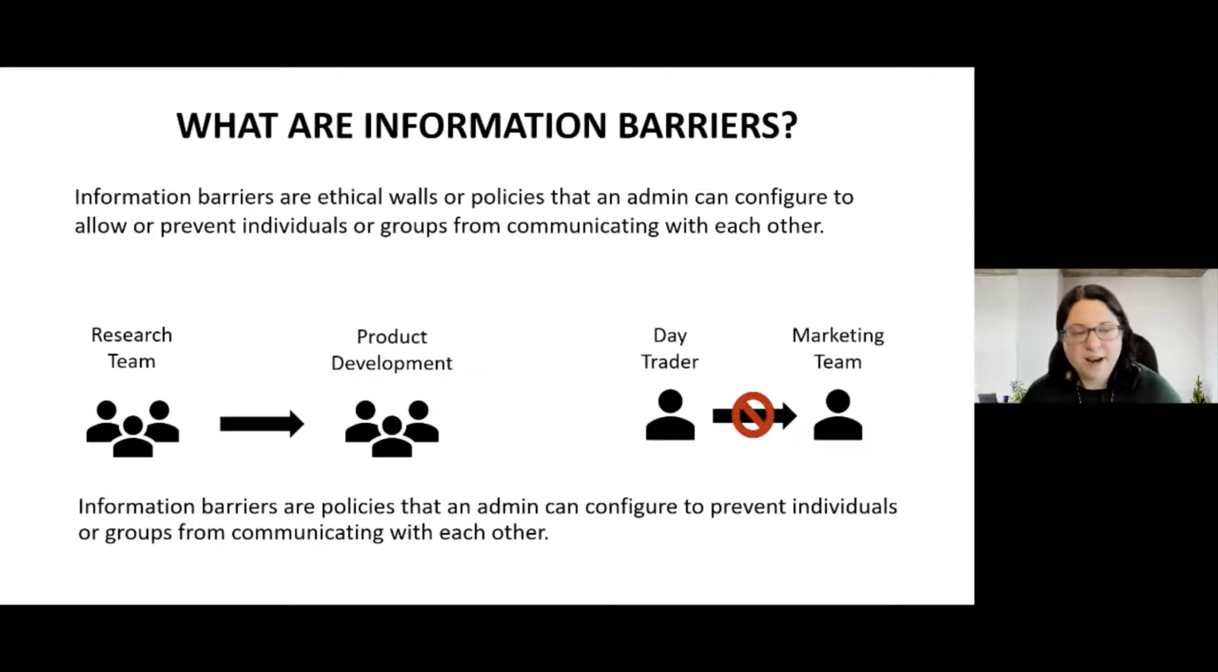On the left-hand side, you could see, in a strict company, we might want to make sure the research team can talk to the product development team. But in a finance organization, maybe you don't want day traders talking to marketing, as an example. So we configure those to prevent it.